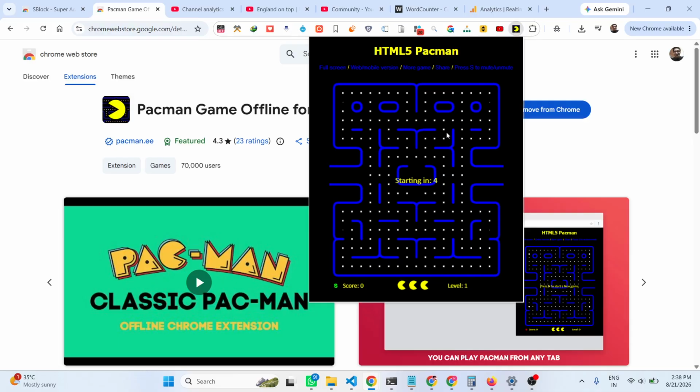So let me just start this. So it has music as well. I've just disabled the sound. Score is also there, as you see.